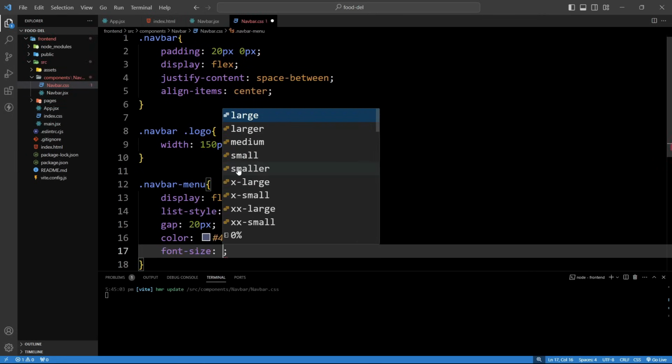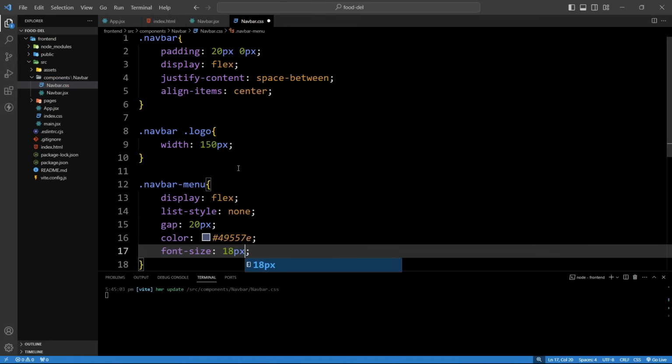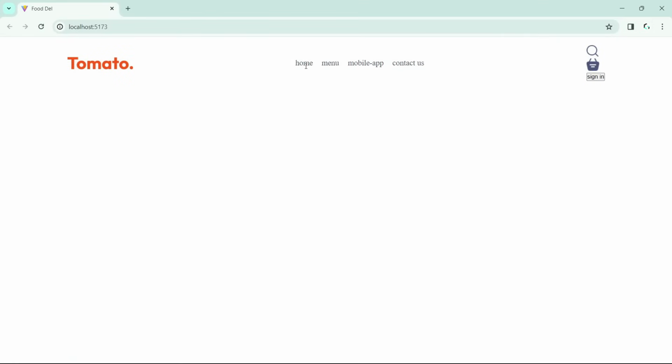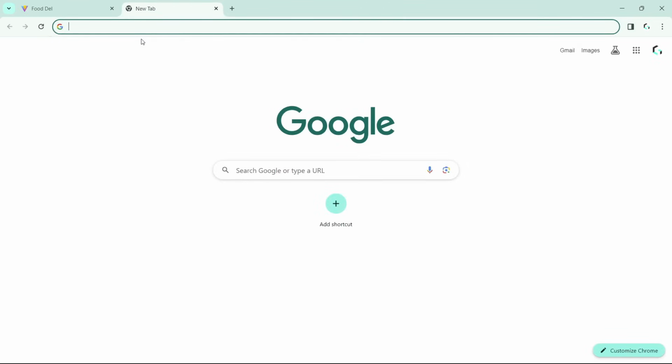Then we will define the font size, that will be 18 pixel, and save the changes. Now we will open the web browser. So here you can see this is our text. Here we will add the custom fonts. For that we will open a new tab and we will search for outfit font.